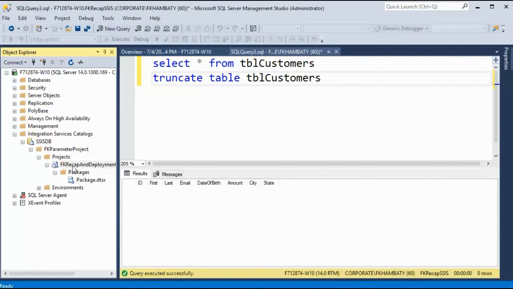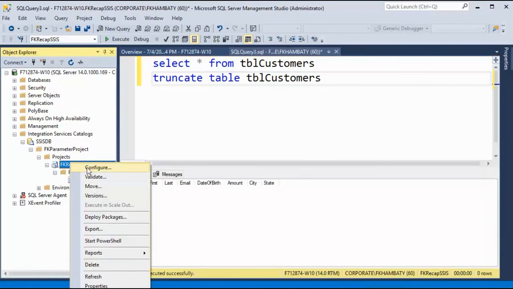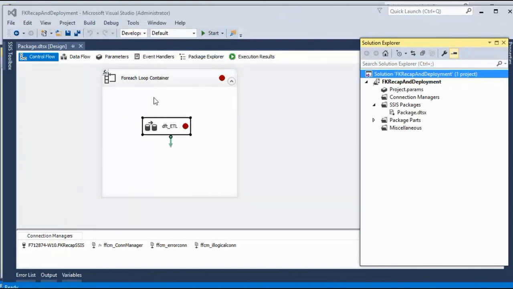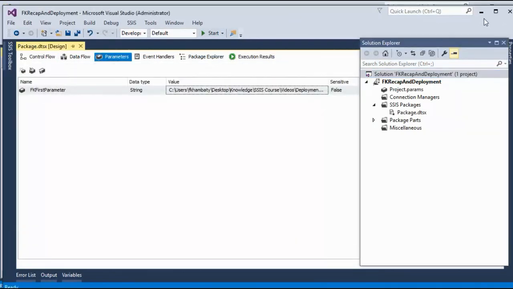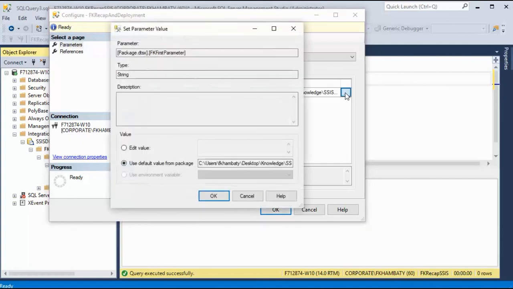Now look at the configuration out here. Remember, the reason why we did it was because what if the client has a different folder structure? What if the client does not have the files in the same folder structure? So I will right click on the project, configure, and in this connection manager out here, there are parameters. The parameter is FK first parameter. Remember, I went to SSDT to inform you, FK first parameter. Look at this. This is a parameter we just created. And the reason we created it is, what if the default value that is given is not the same at the client side? That is why we can edit it over here.